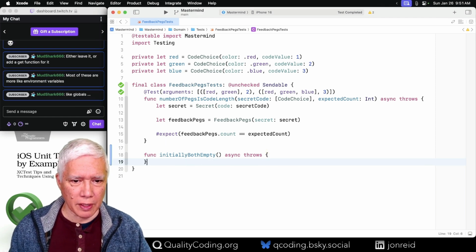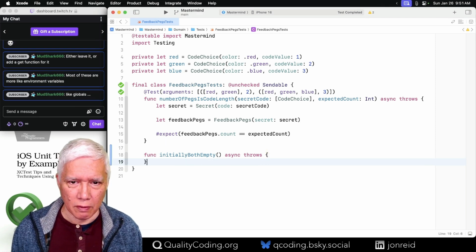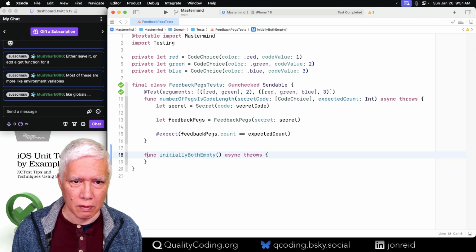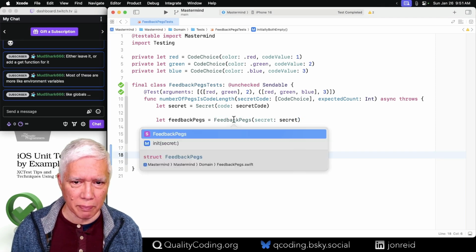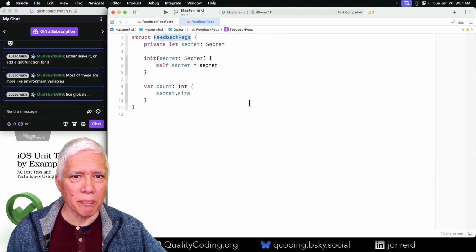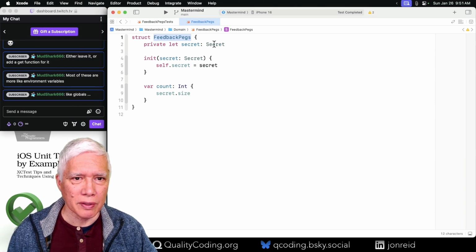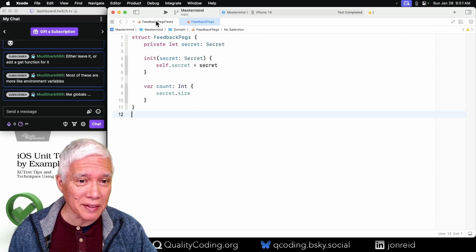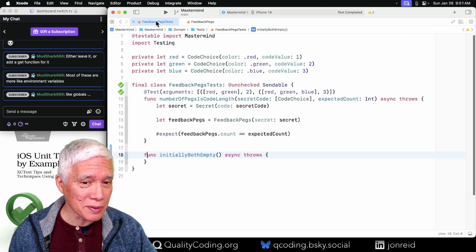What does this mean? What is feedback pegs? Let's keep that up. Feedback pegs is nothing but a secret. So there are no pegs yet. Okay, all right. Then it's time to continue and try to express what it means.